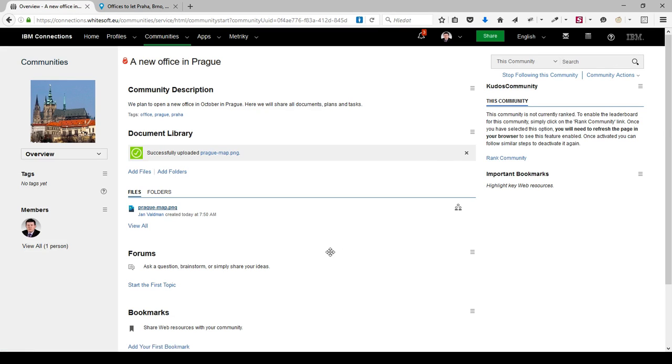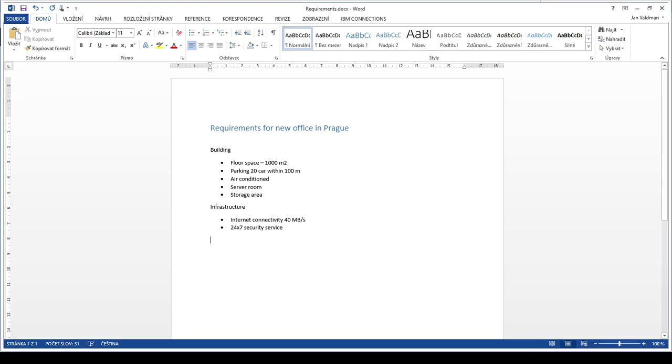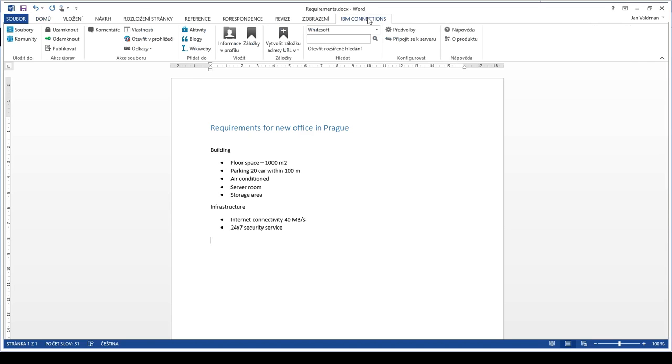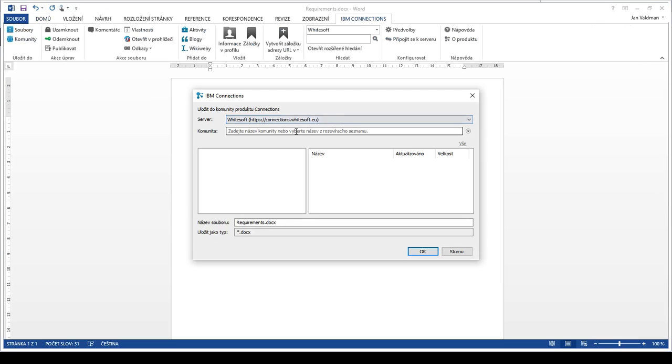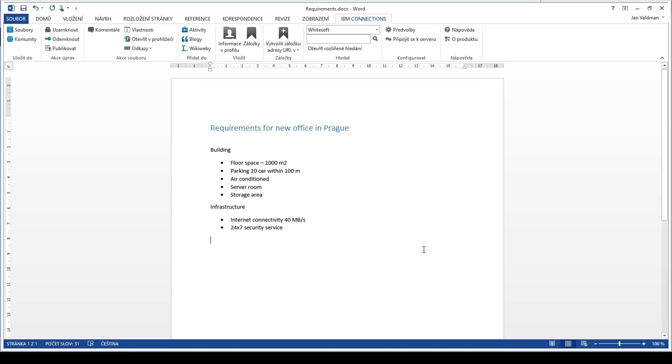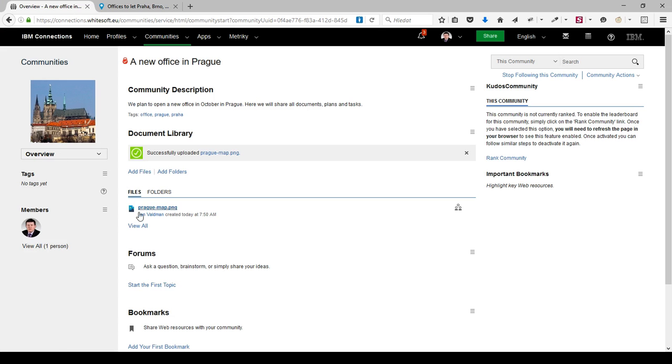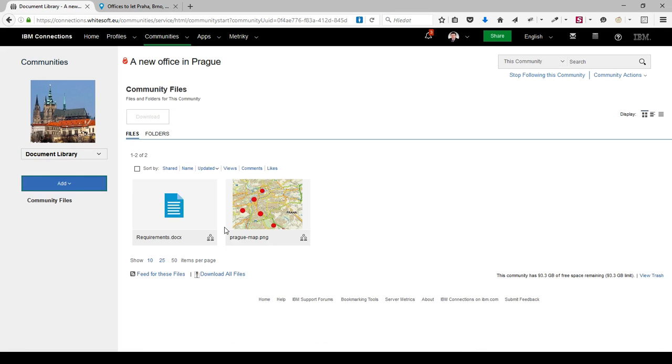So if I work in Microsoft Office, I can use a nice integration. There is a new ribbon, so I can share a file into community very quickly. My community was called new office in Prague, so I just select it, choose the file component, and tada, my file is very quickly stored into IBM Connections. I can check it here using the files widget. So now you can see I have two files over there.